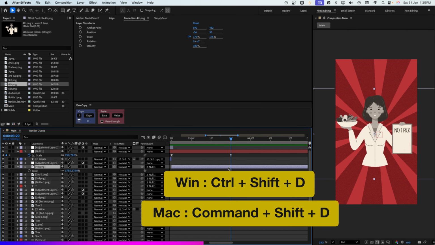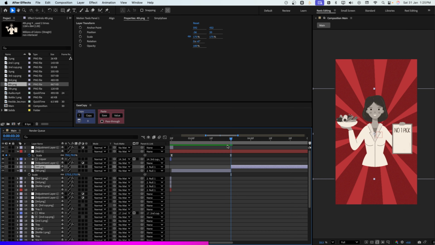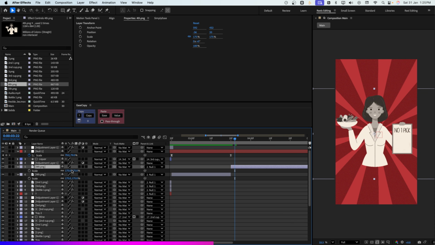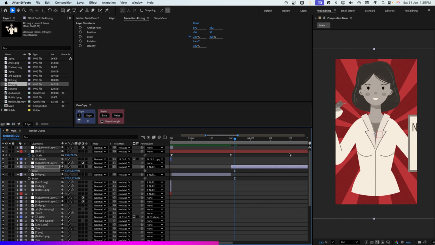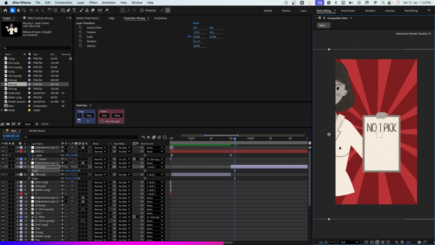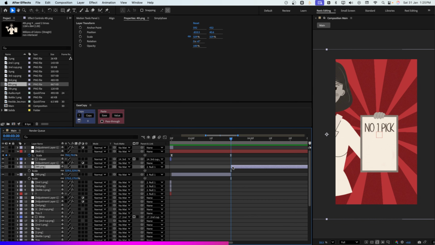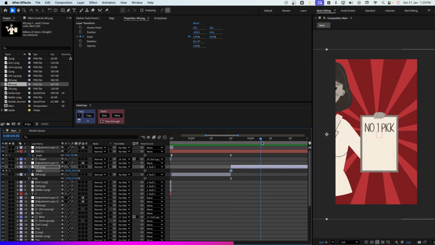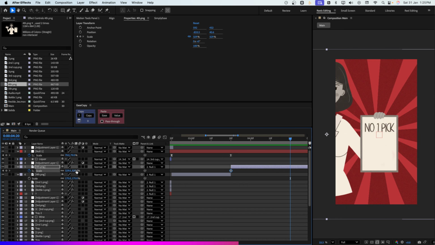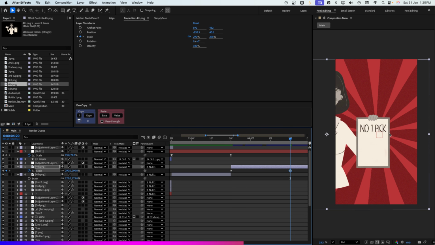Now at this point, where the movement ends, simply let's split the layer by pressing Command Shift D. Perfect. Now here in a new layer, let's press S, scale this up like this and keep it over here. Now again selecting this, let's add a keyframe scale. As we move ahead till this point, let's simply decrease the scale.